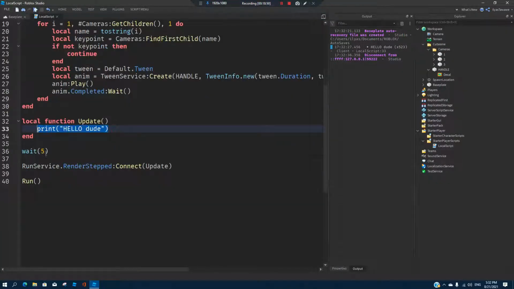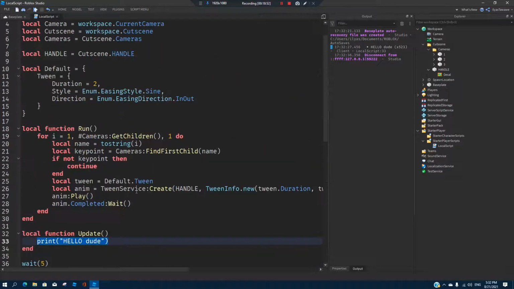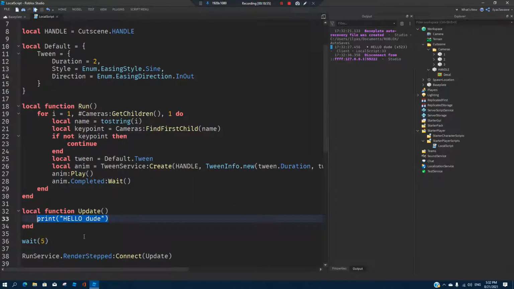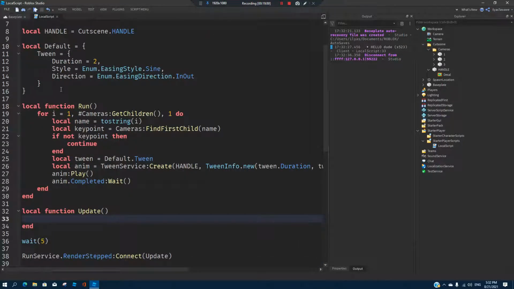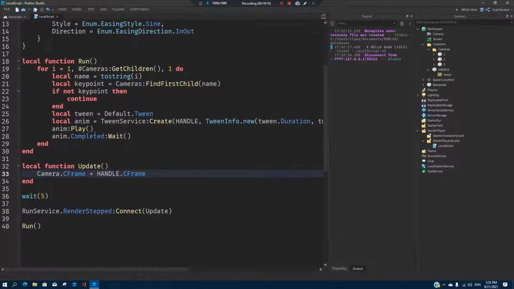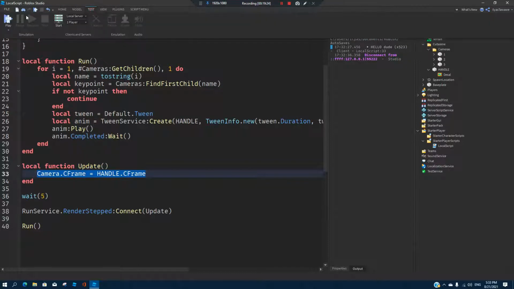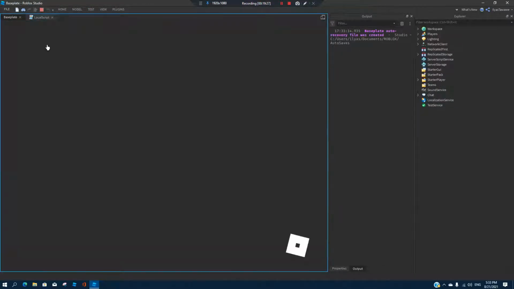Now instead of printing just hello, dude, we need right now to set the camera position every frame to the handle dot position. So how can we do that? And also the rotation, of course. And as you know, the CFrame contains the position and the rotation, so we need to set the CFrame. So what we can do is camera.CFrame is equal to handle.CFrame. Alright? But the thing is, this might work, but there is a problem. But let's just see what's going on here.